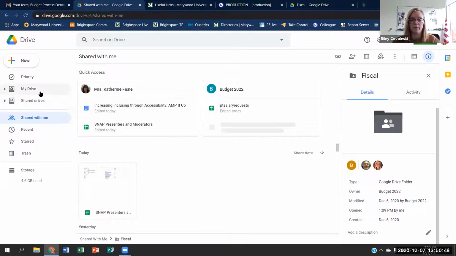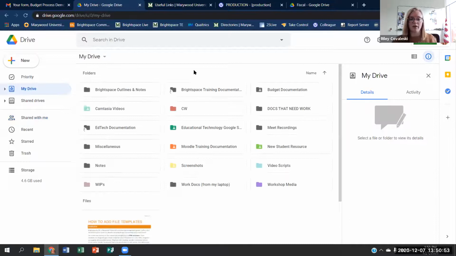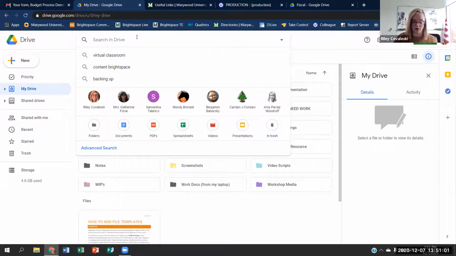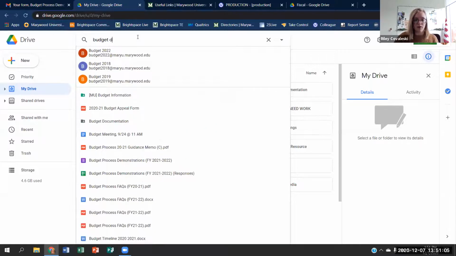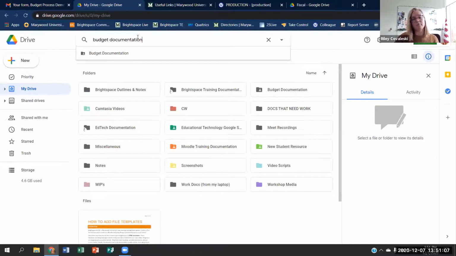I did want to mention though where the budget documentation is. I think I did send it out in an email, but I did want to bring attention to it. It is just a folder called budget documentation, and I'm pretty sure you can search for it in Google Drive. So if you typed in budget documentation, for me, the folder comes up because I own it. Hopefully it comes up for you as well.